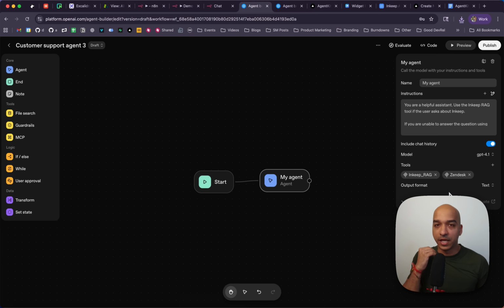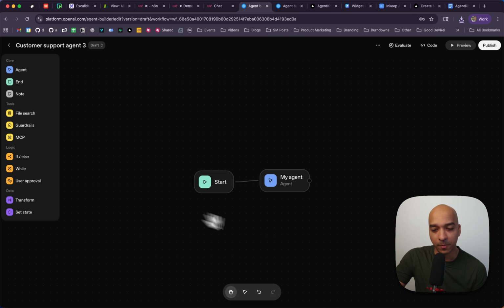Those are the big benefits to AgentKit in my mind, but it does have a few drawbacks. One is the UI is too simple. At a glance, you really can't identify that this is a customer support graph. You have to click into this agent node to see, okay, this has an Inkeep RAG tool as well as a Zendesk tool, and you have to click into it to view the model, view the output format, and so it's not really identifiable at a glance what exactly this graph is doing. The second drawback is there's only really one way to talk to an agent.